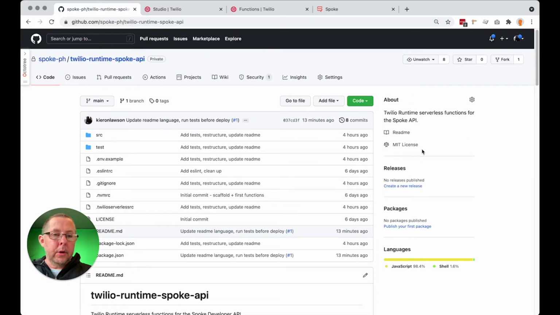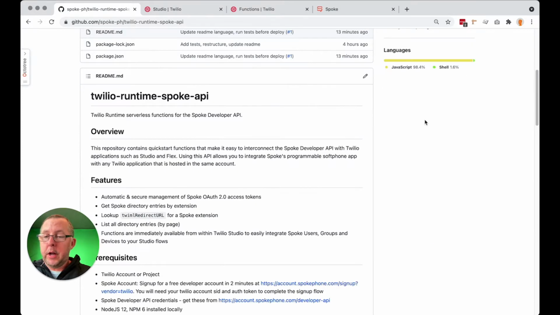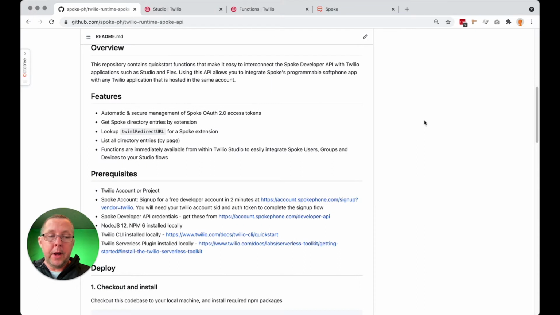Okay, so today I'm going to give you a quick run through on how to deploy Spoke's Twilio runtime serverless functions for our developer API. This is an open source repo available from Spoke's GitHub account. You can go there and check it out. There is some README details around how to do the install. I'm just going to walk through those steps with this video overview.